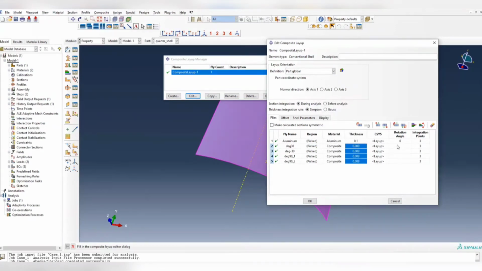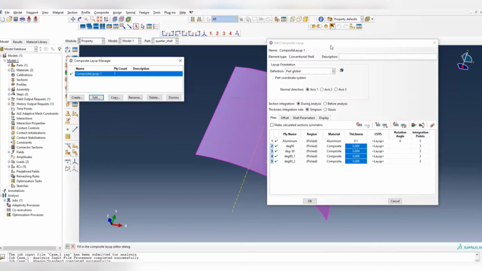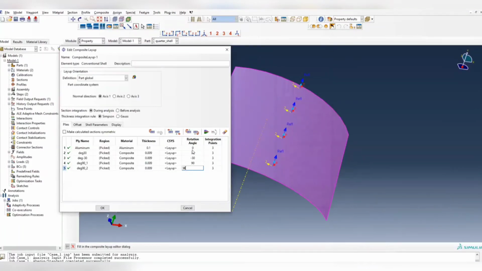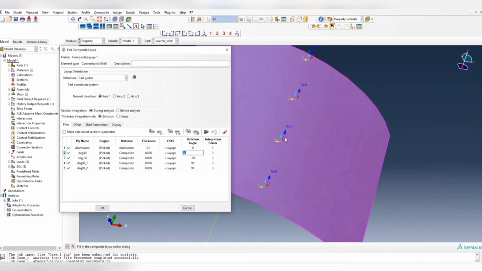And layout is the same. We can follow in this coordinate system, but the angle should be 30. This is in degrees. So minus 30, 90, 90. You can check the angle. This should be 30. You see from the longitudinal stress, the one direction is 90 degrees away from that, minus 90, minus 30 and 90, 90. All of them has an integration point of 3. Let's just do 4 plies and see what happens. Oh, by the way, we don't need aluminum anyway.